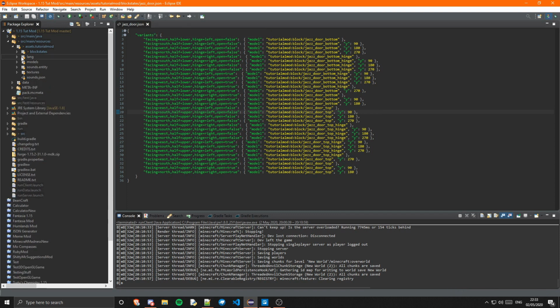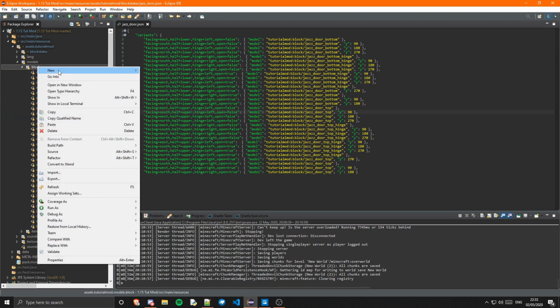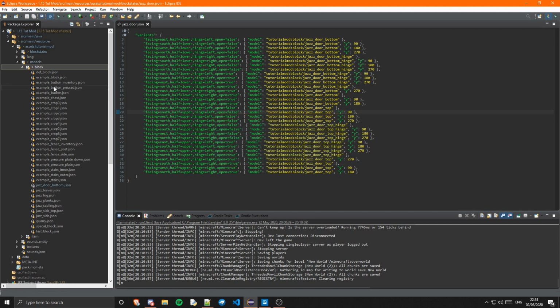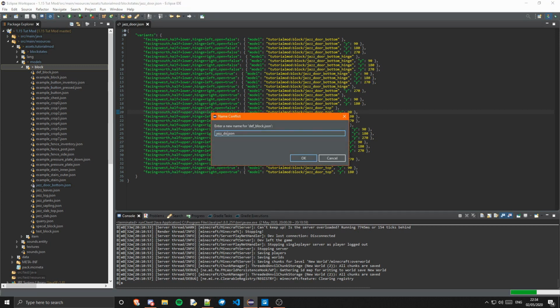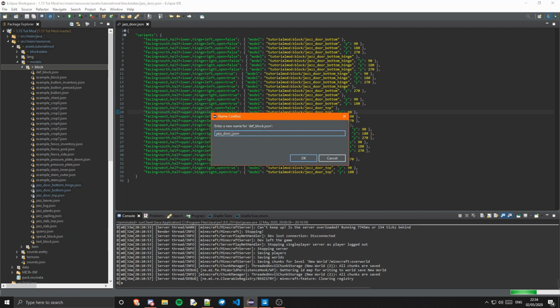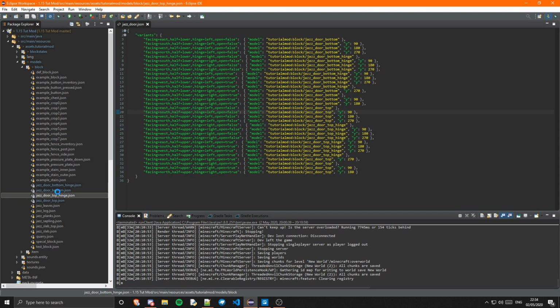And now we need to go ahead and create these block models. So in models block, we can just copy the def block, I will do. And first is jazz_door_bottom. And then it's jazz_door_bottom_hinge, and then jazz_door_top, and then jazz_door_top_hinge. Okay, now we can just go into these, so open them all up.